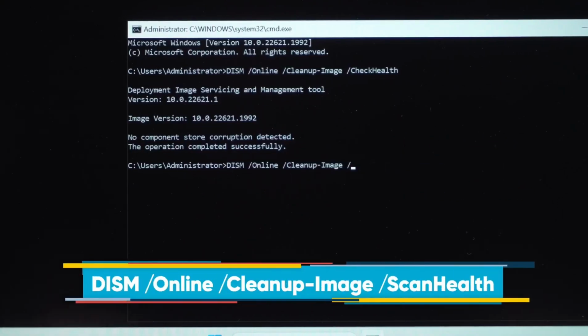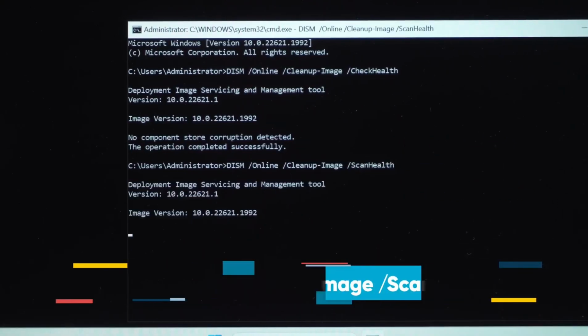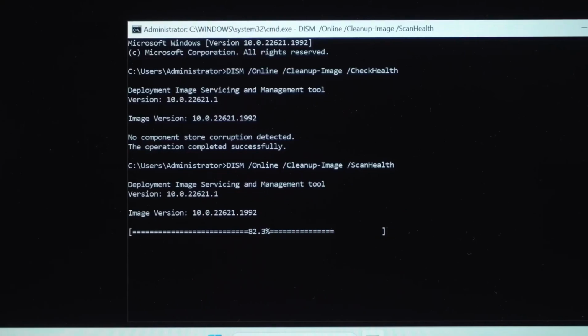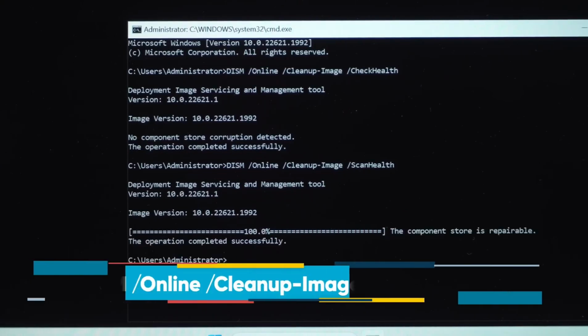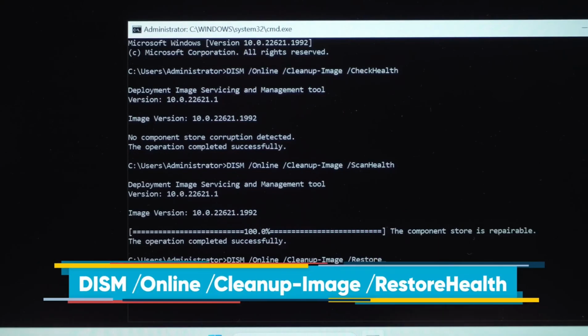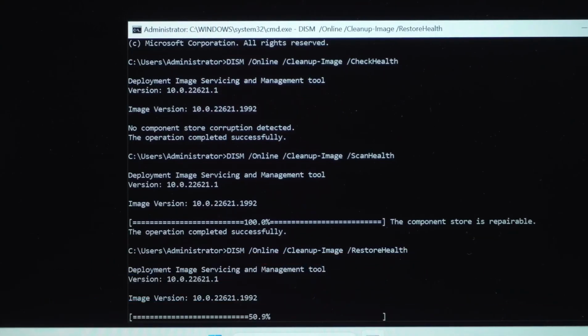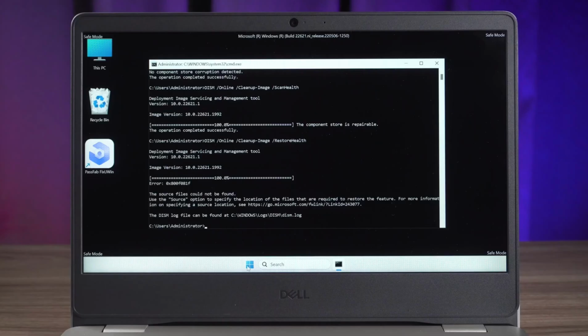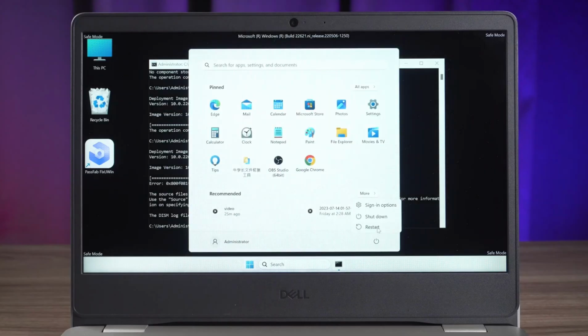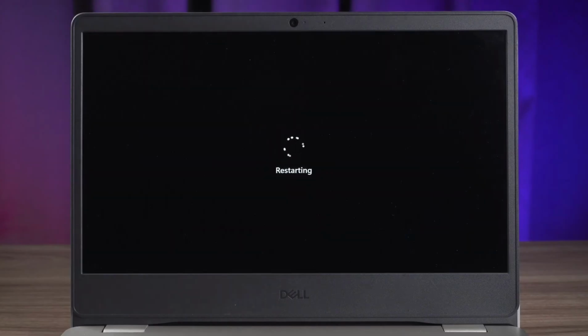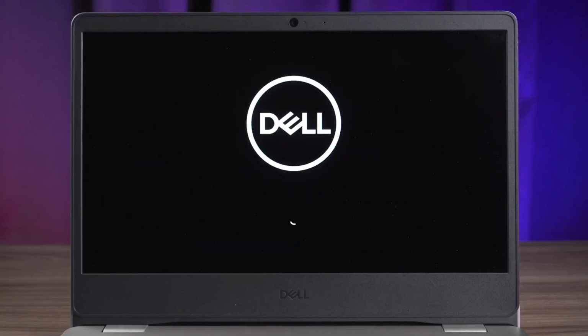Pressing the up key repeats the previous command. Modify the command suffix. Scan the health status of the system. Finally, execute the RestoreHealth command. Complete all command executions. Then you need to choose to restart your computer to exit safe mode. Wait for the computer to restart and check if the blue screen error appears.